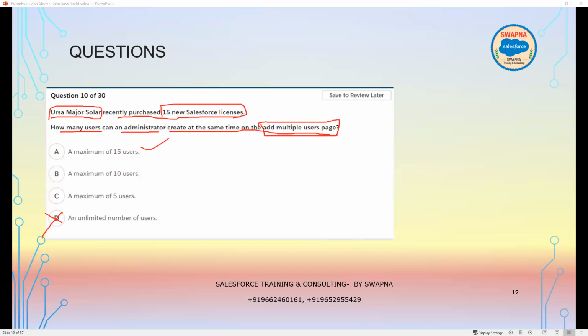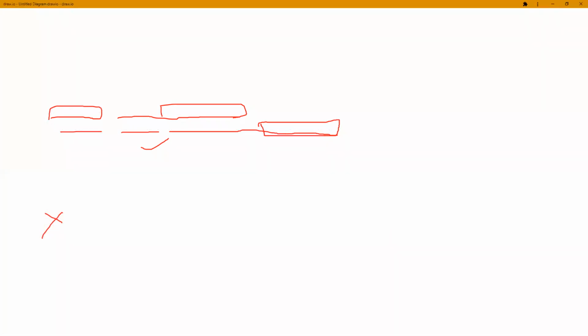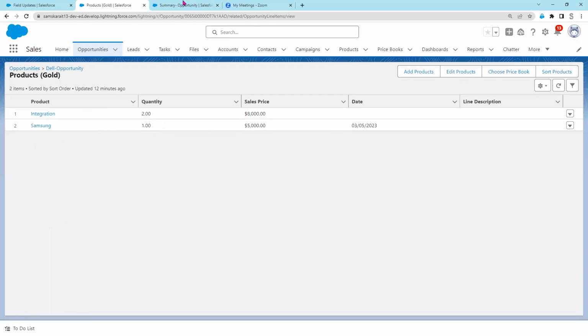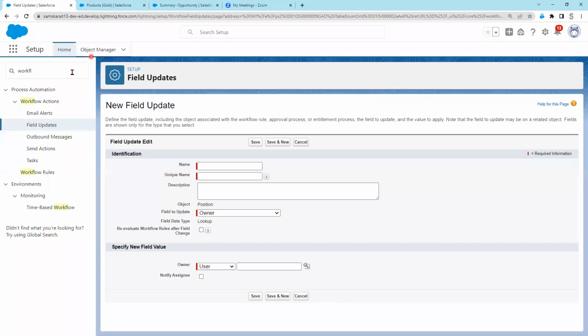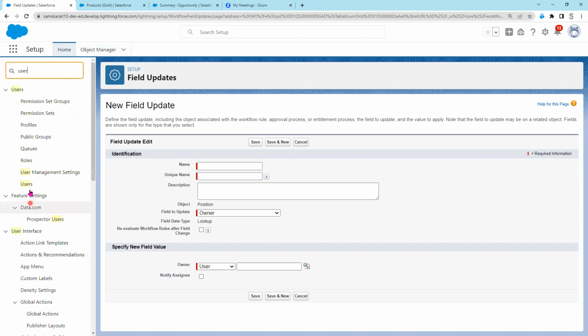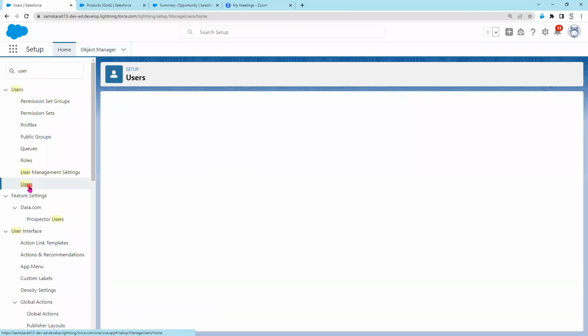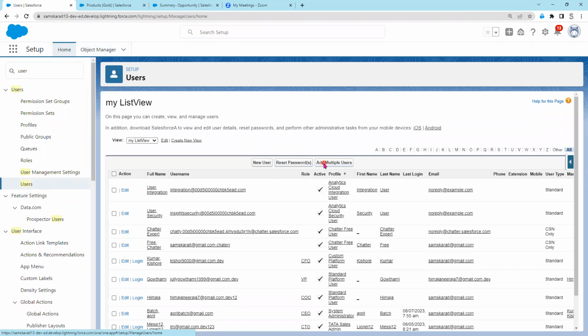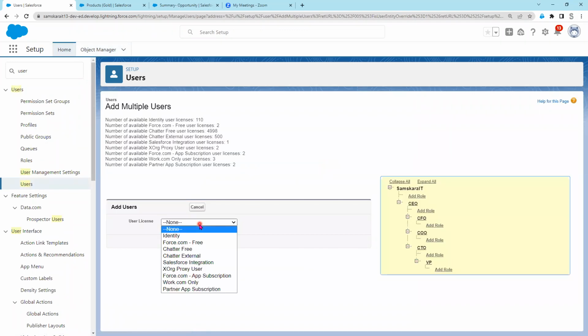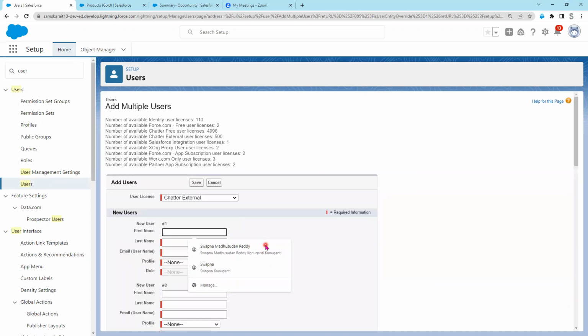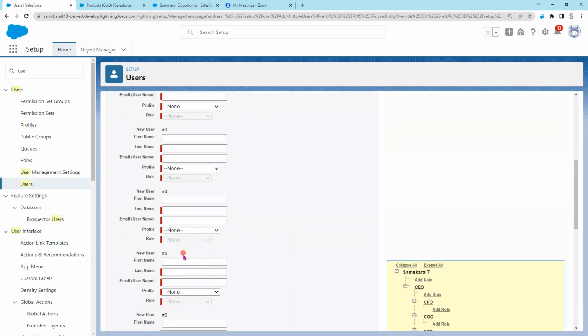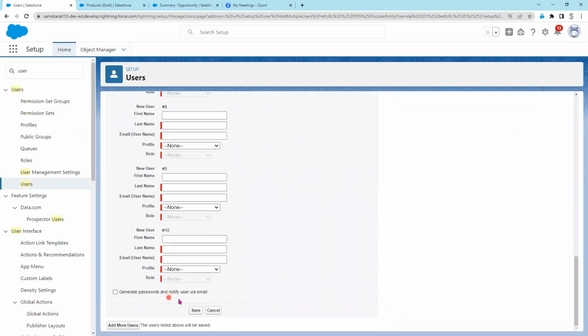10 users. Now, if you go here to Salesforce, let's go to the setup. Now here you have users. Click on the users. Add multiple users. For example, I'm creating for the license which is called Chart XML. So 1 user, 2 users, 3, 4, 5, 6, 7, 8, 9, 10. By default, it is showing 10.